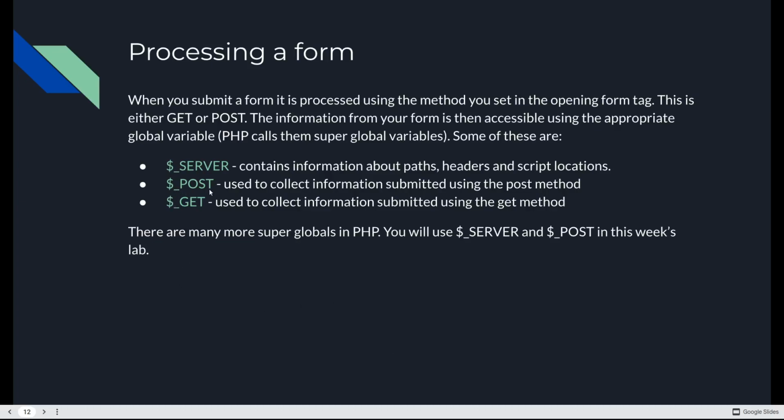$_POST collects all the information that's submitted using the post method. And $_GET, you can probably guess already, right? Collects all the information when a form is submitted using the get method. There's a whole bunch more to superglobals than this, but we're going to use two of these this week. We're going to use $_SERVER and $_POST.